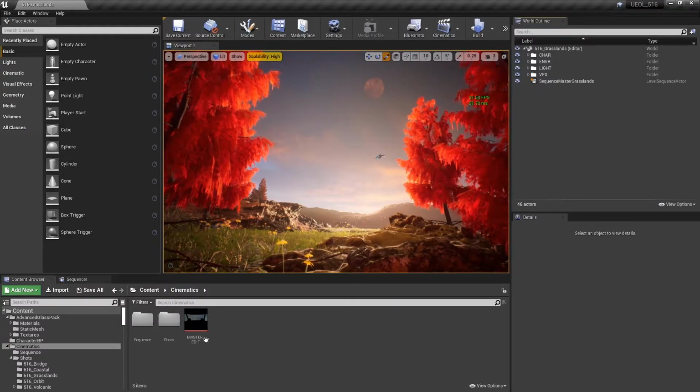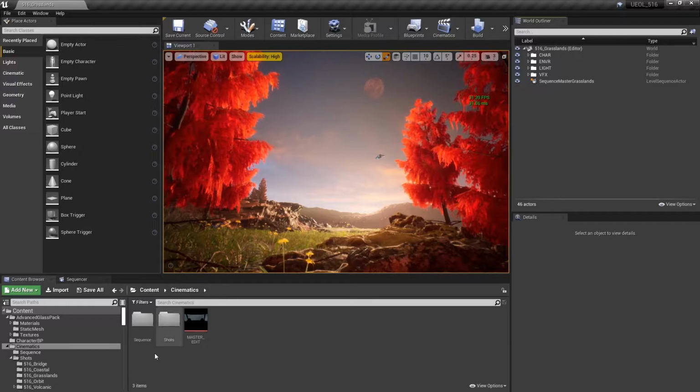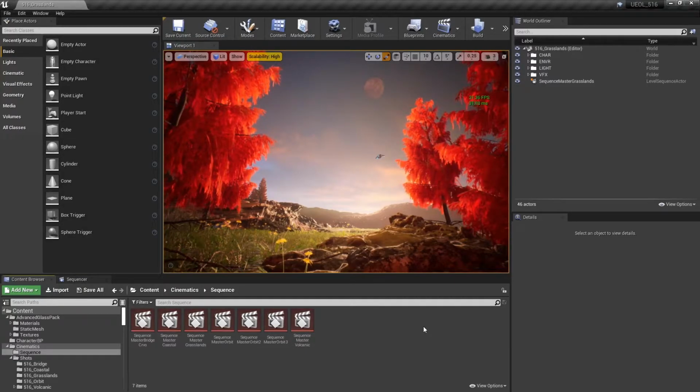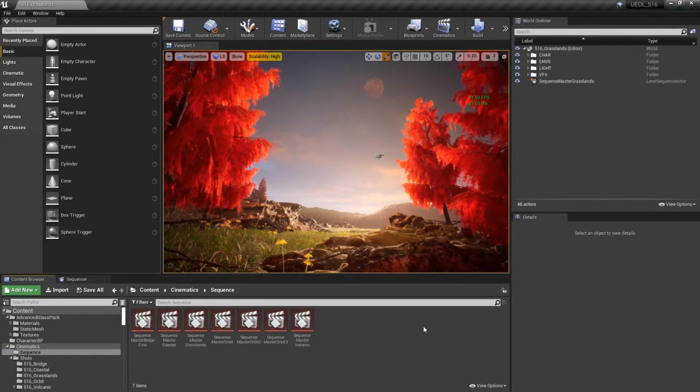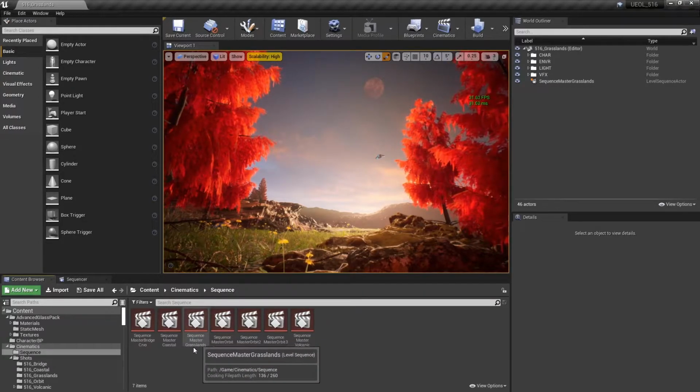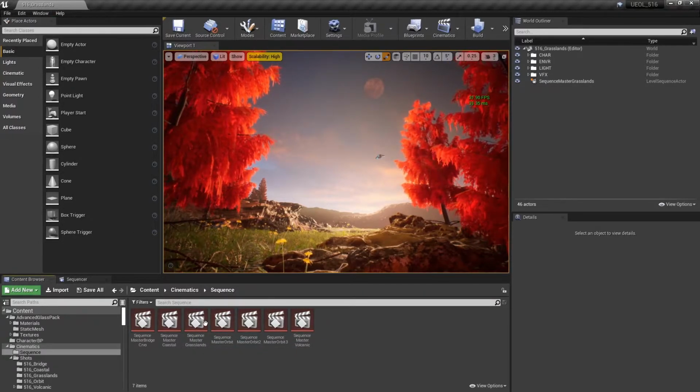So what I've first done is, inside of my cinematics folder, which I created, I have a sequence folder. Inside of that, I have master sequences for each of my individual levels that need to be loaded. I'm doing this just so I can keep everything organized. I don't just have one folder with every single individual shot in the movie. So the way that this works, as you can see here, I have a sequence master grasslands that is going to correspond with this level.